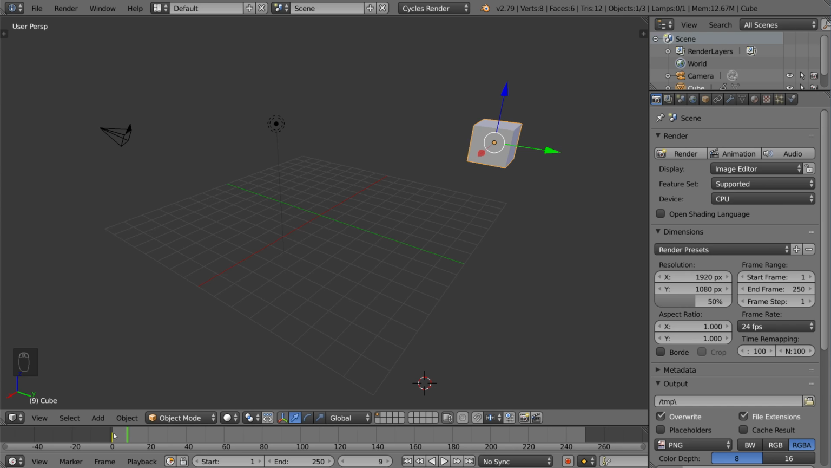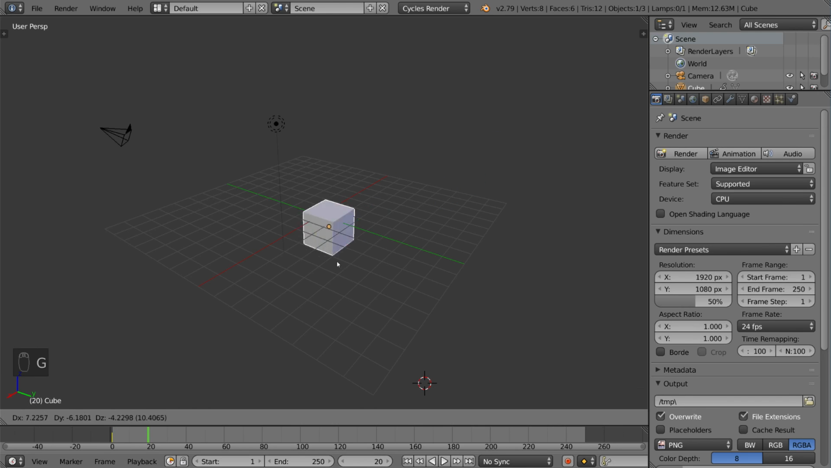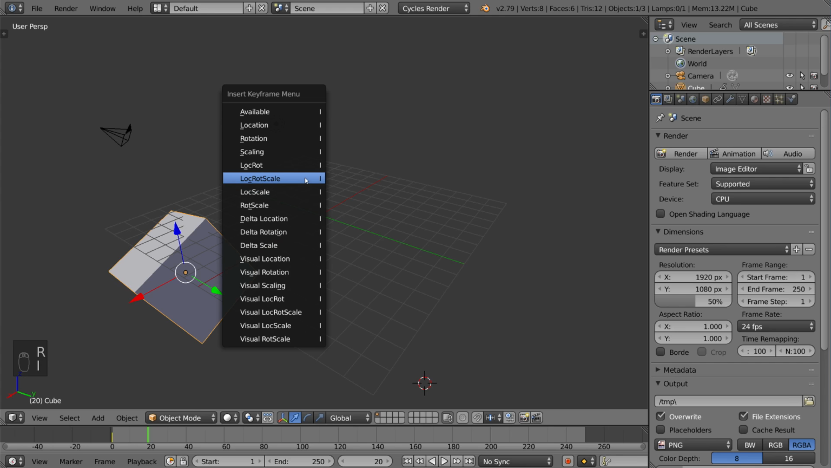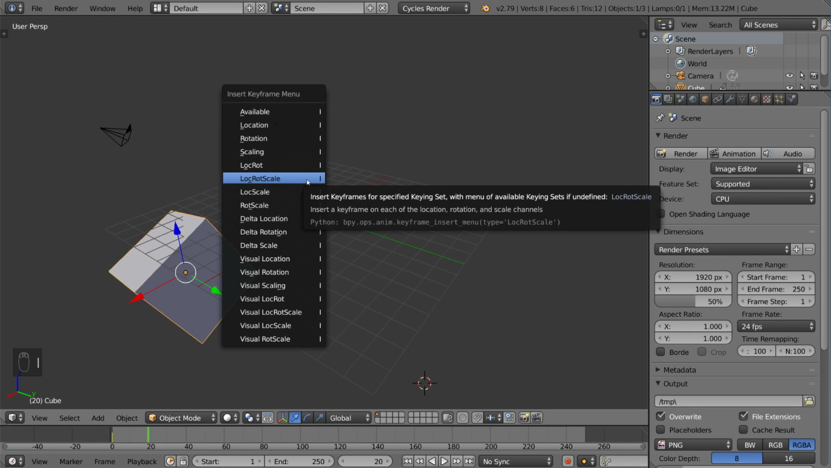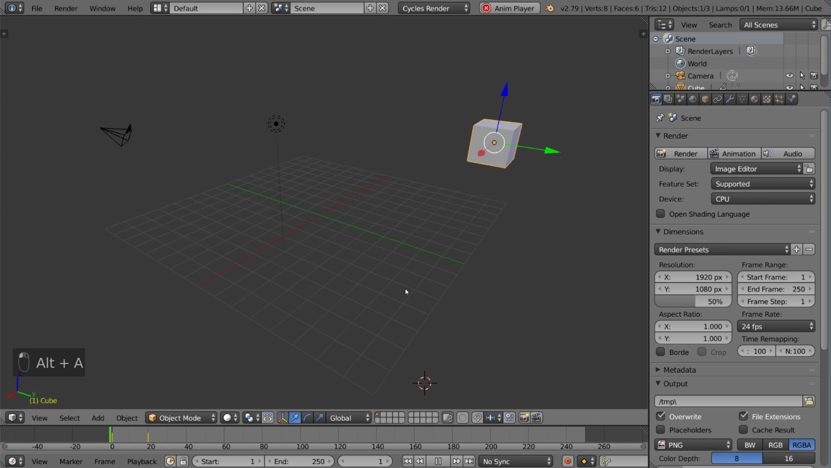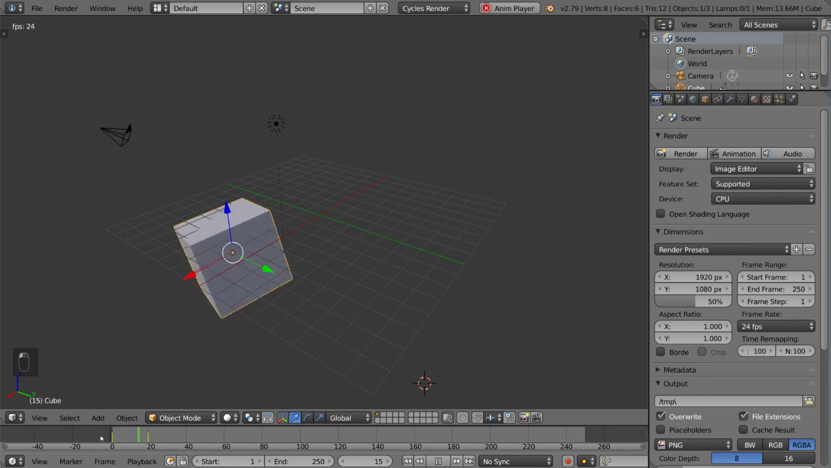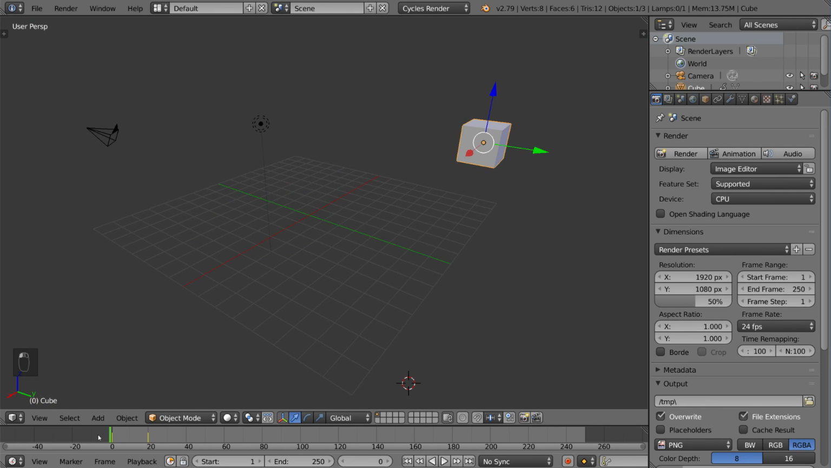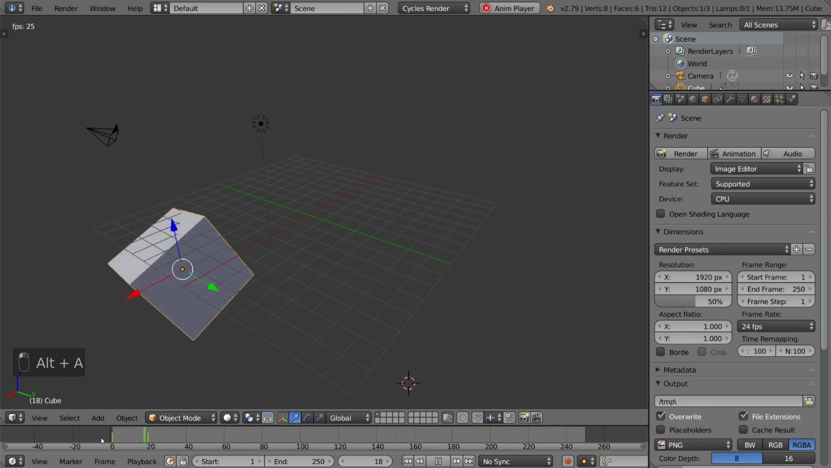So now that we have that, and we know that it's there, let's go to, I don't know, frame 20 or so, and we'll move it over here or something like that. And we'll make it bigger, and we'll rotate it. And then I'm going to hit I again, and this will give us another lock rot scale keyframe here. And once we have that, we can just go back and see our animation. As you can see, we have a very smooth interpolation between these two keyframes, and Blender takes care of all that for us.